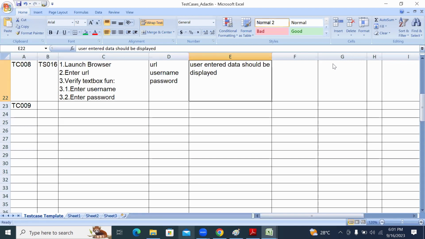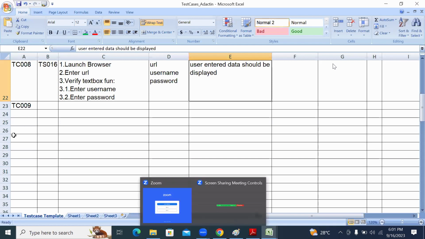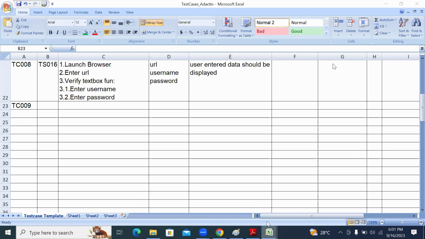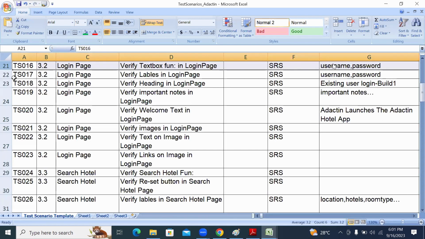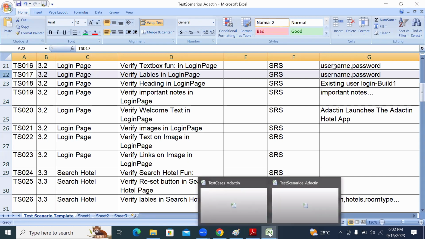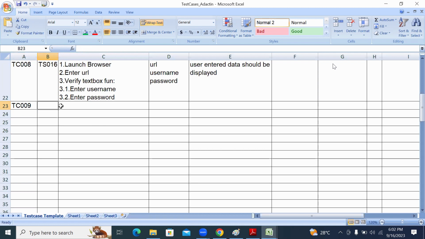Okay. After that, we have scenario number 17. What is scenario number 17? Verify labels. Scenario number 17 mentions verify labels. For this, we need to write a test case. Let's see what the scenario number is. Scenario number 17. Okay.